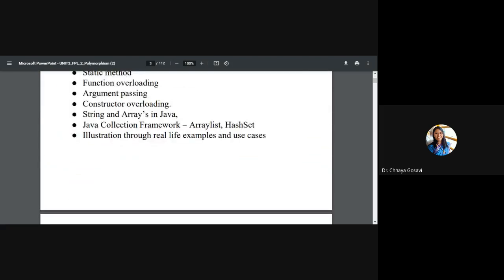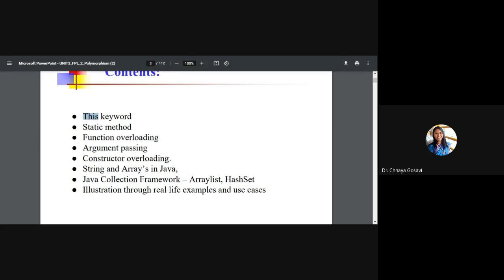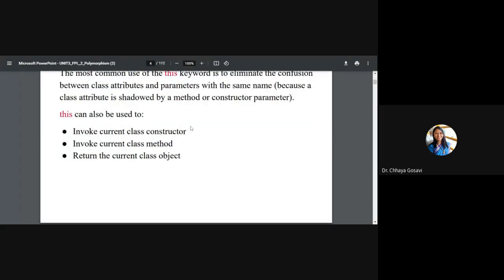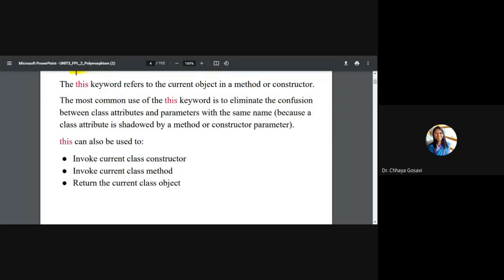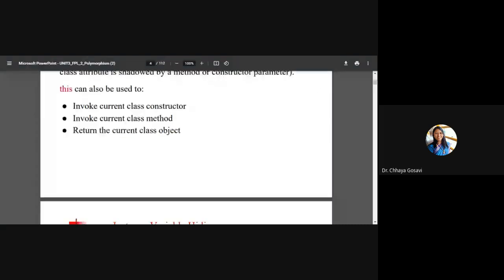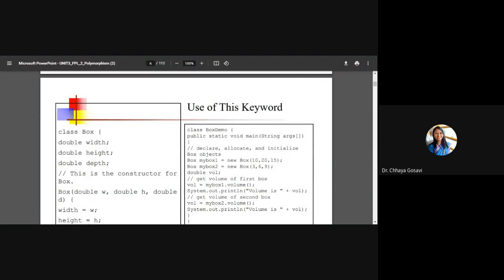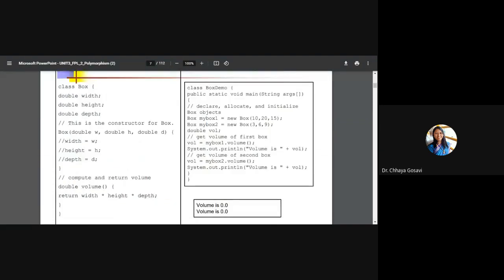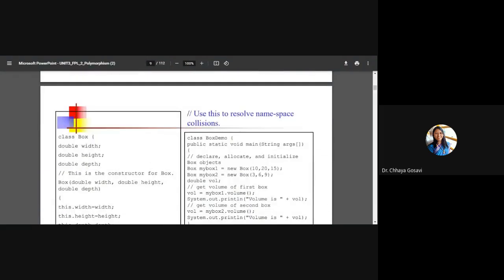So we have seen what this keyword is. This keyword will point to the current object, in a method or a constructor. Sometimes we need to invoke the current class constructor or current class method, or we want to refer to the current class object. For that we use this keyword. And we have seen the example of this keyword with the box class example.